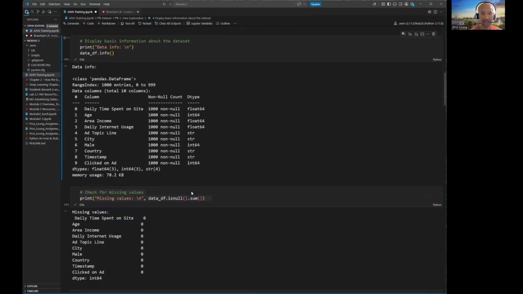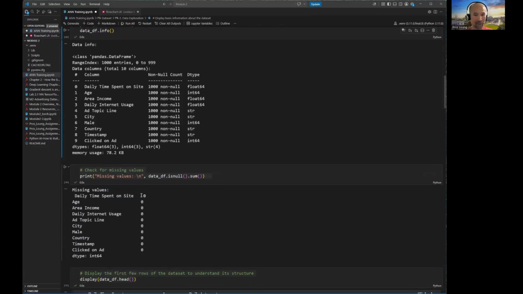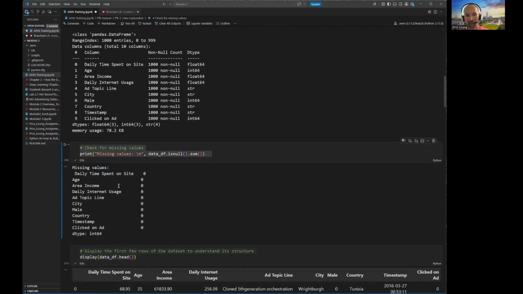Next, you want to check to see if there is any missing data using the dot isnull. The result gives you a sum of all missing values per column. If there were, let's say, missing data for age, and there were 3 of them, you would see 3 here. But here, there are no missing values at all, so it's just 0.